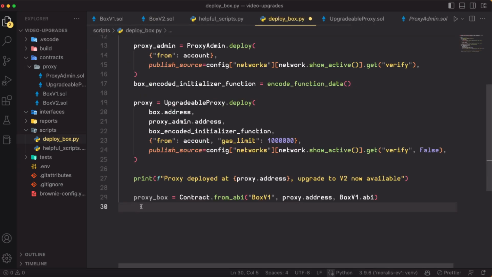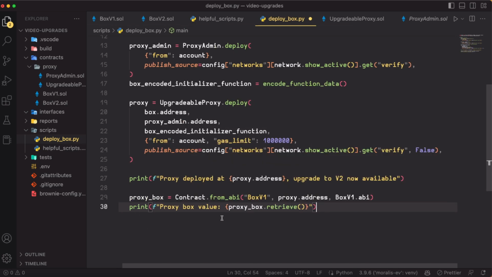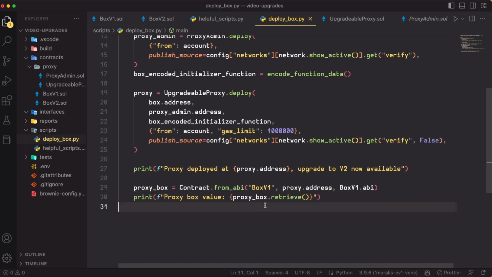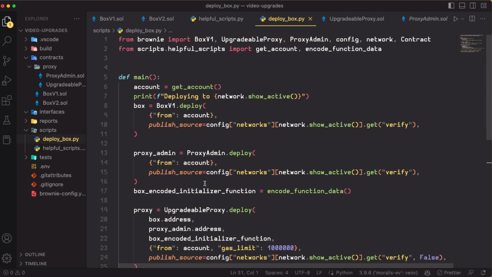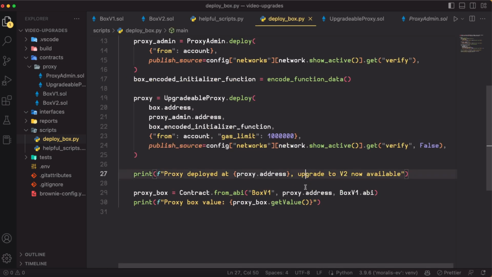So remember, we have here on the BoxV2 a function called getValue. So we can go here and print proxy_box value. We use proxy_box dot, not retrieve, but instead getValue. If everything goes well, we are going to be able to deploy all of this and afterwards get the value as 0. So let's try this out.